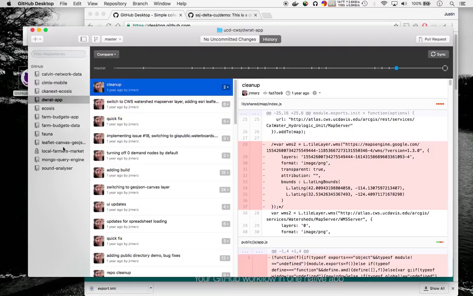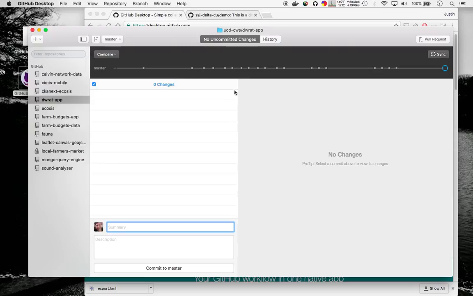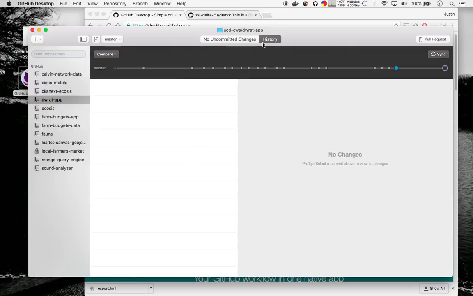The first thing you'll note is that on the left-hand side will be a list of repositories. You won't have any when you first install the tool, and then you'll have basically two major tabs: a list of uncommitted changes and the history.